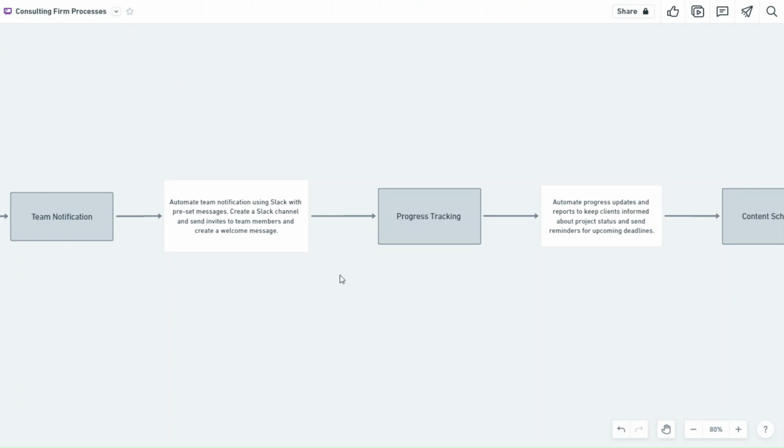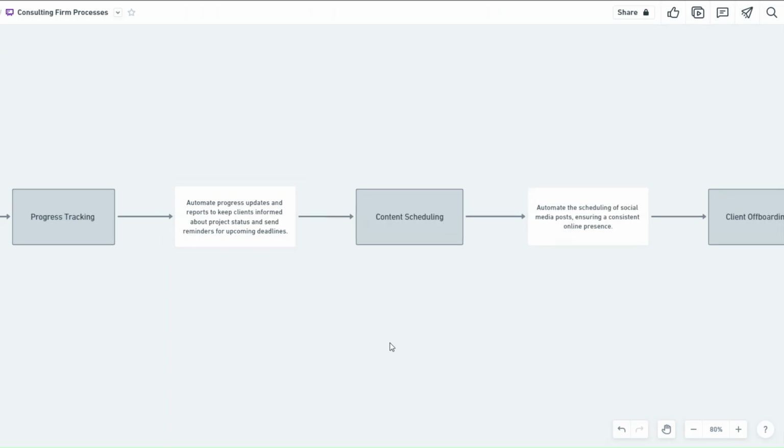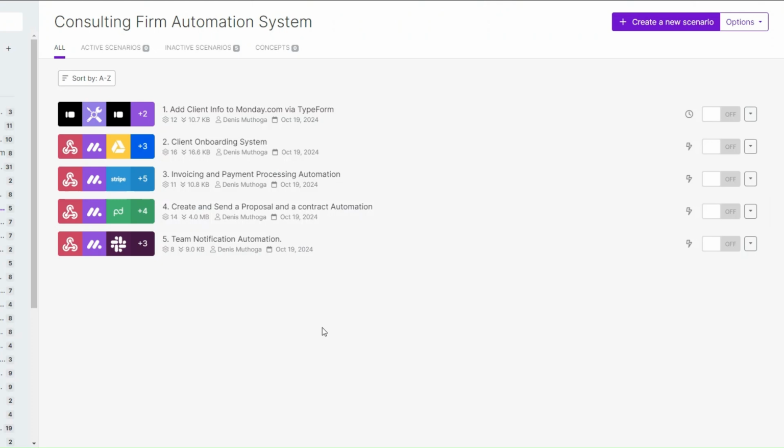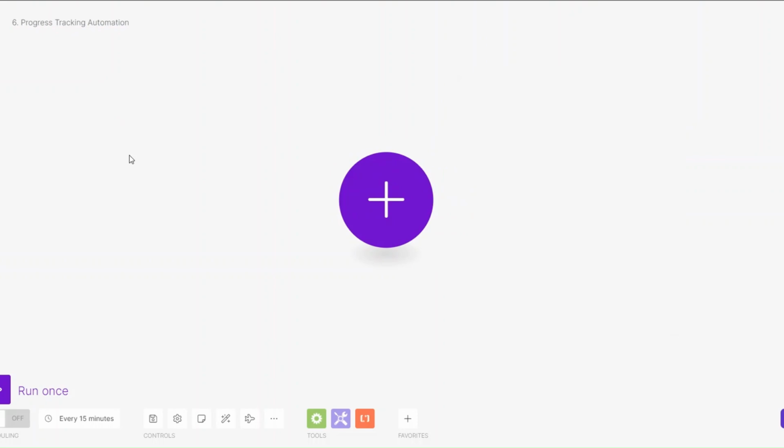Now, the next process that we're going to automate is a progress tracking process. We're going to create an automation that automates the progress updates and reports to keep clients informed about the project status and send reminders for upcoming deadlines. In our consulting firm automation system folder, I'll create a new scenario. I'll rename our scenario to progress tracking automation.